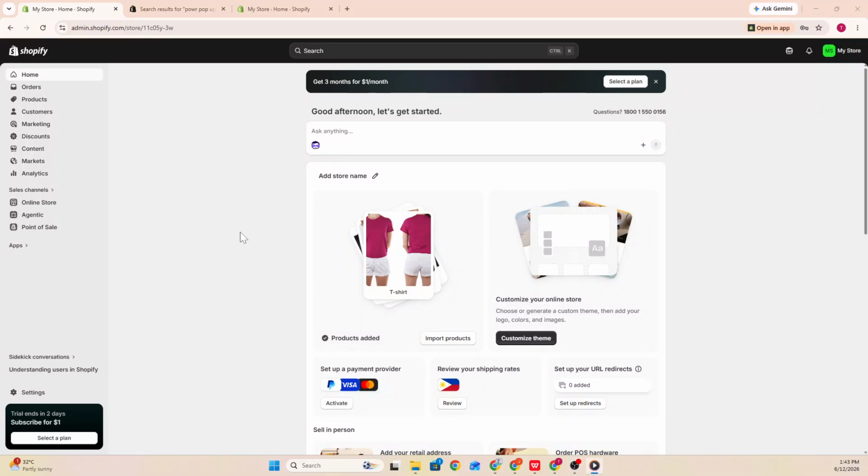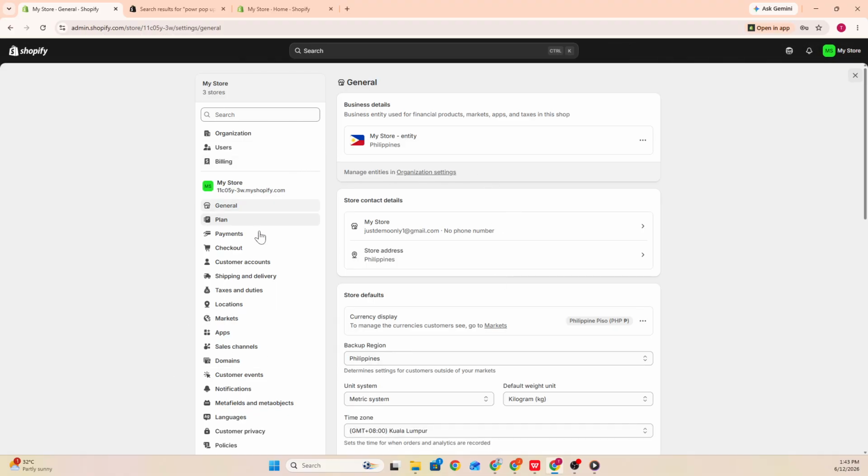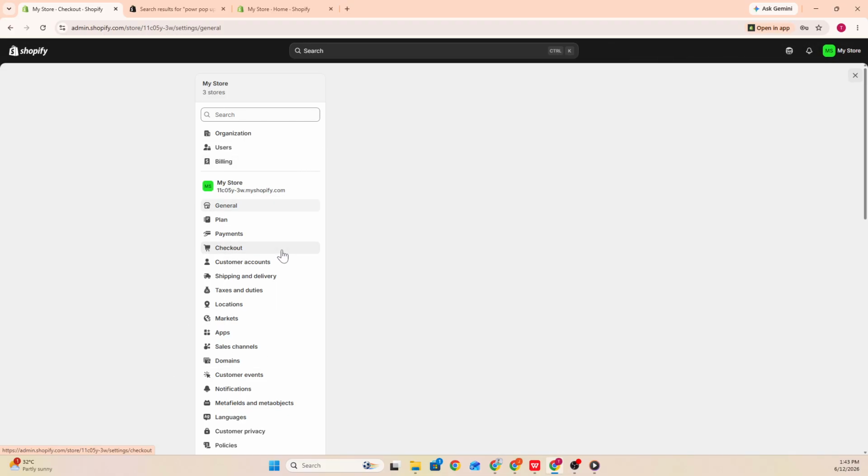In today's video, I will walk you through how to set up checkout settings in Shopify. To begin, go to your Shopify admin panel. Once you're inside your dashboard, look at the bottom left corner of the screen and click on Settings. From the Settings menu, select Checkout. This section contains the checkout options for your store.